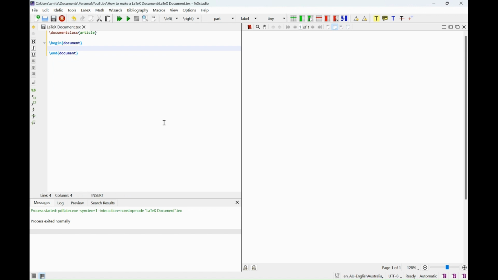And here we can already start saying, for example, this is my first document, and we compile, and we have our first LaTeX document. That's all we need. Now, of course, we want to add a lot of other things to our document, so most notably a title and an author.